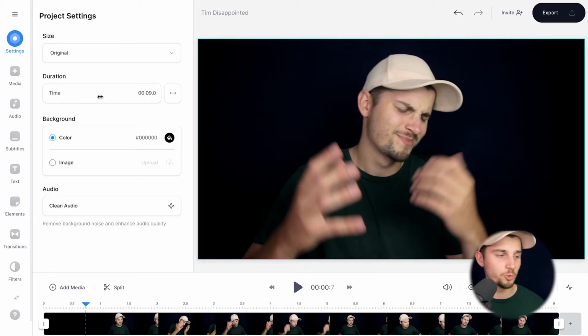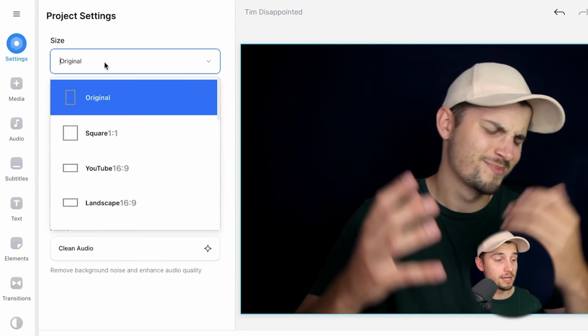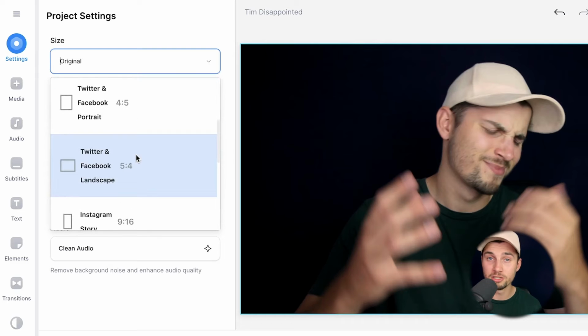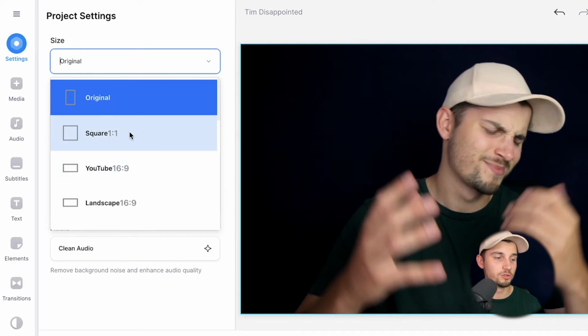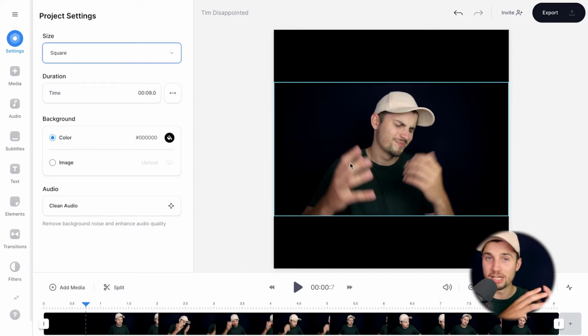So first I want to change the aspect ratio of this video, which is a 16:9, and I want to turn it into a square. To make this happen, head over to settings in the left menu and then on the size you will see a bunch of options of dimensions you can choose from. In this case I want to choose 1:1, which is a square. I'm gonna click on it and as you can see it changed into a square.